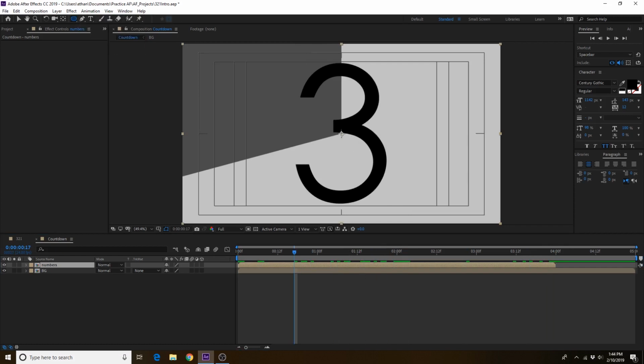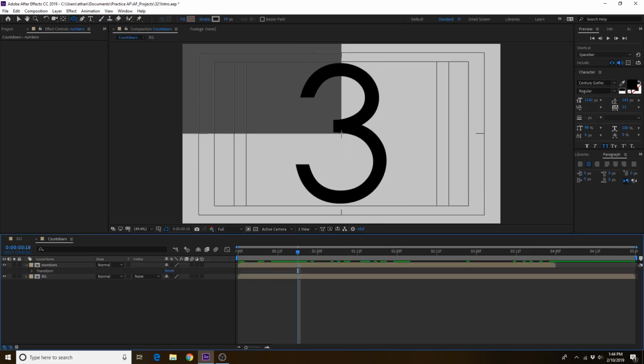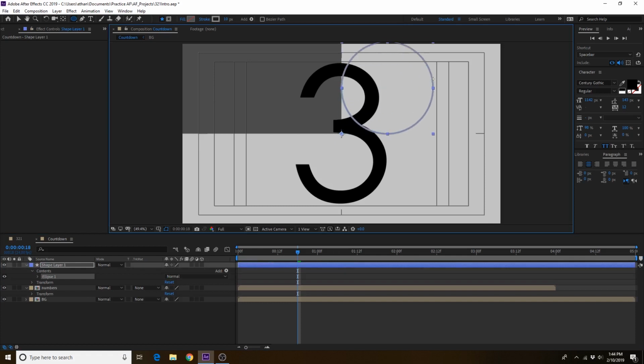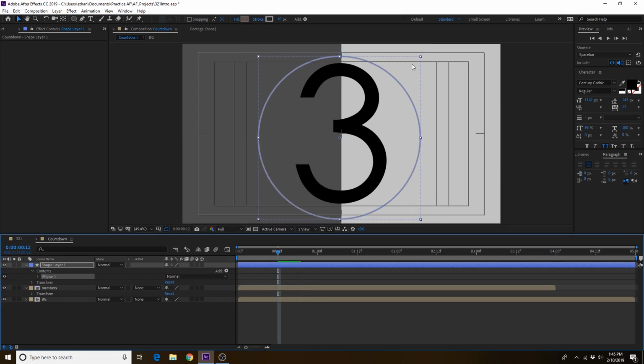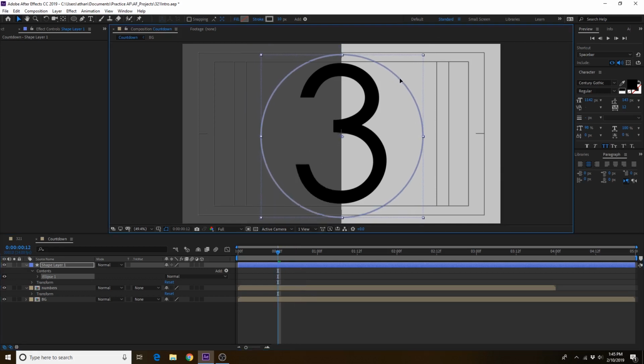We're going to create an ellipse without any layer selected, and hold shift when you do this. So we'll make a little circle about that big. Okay, and we'll just go ahead and shrink that down. Once again, hold shift to do this. Okay, so get that centered up pretty close.